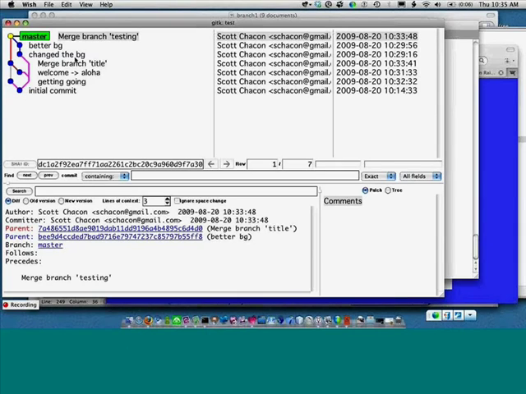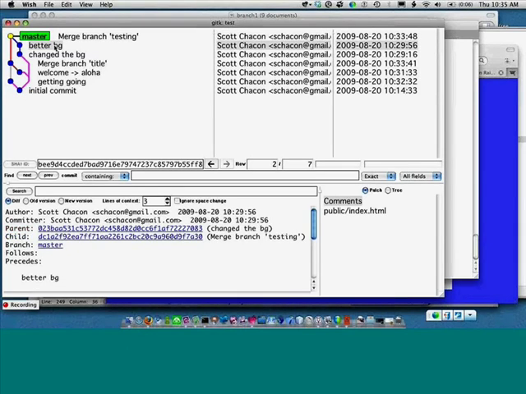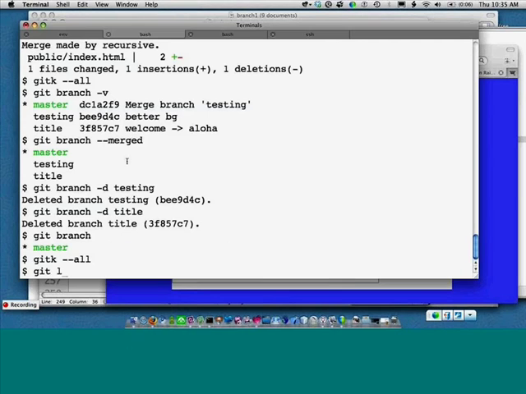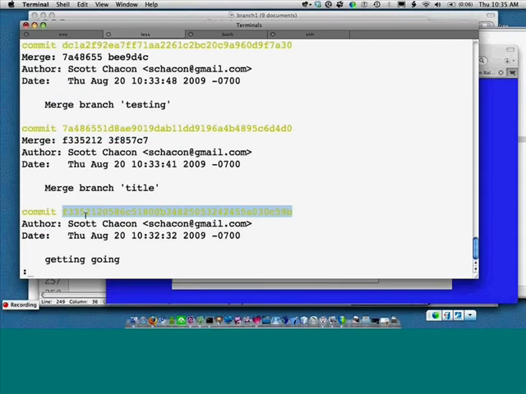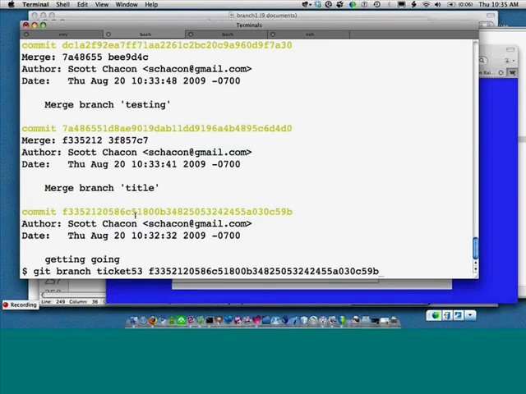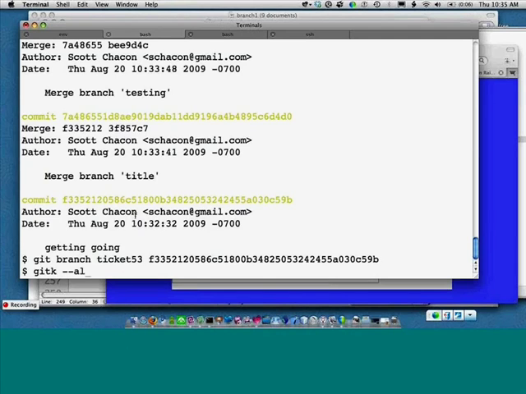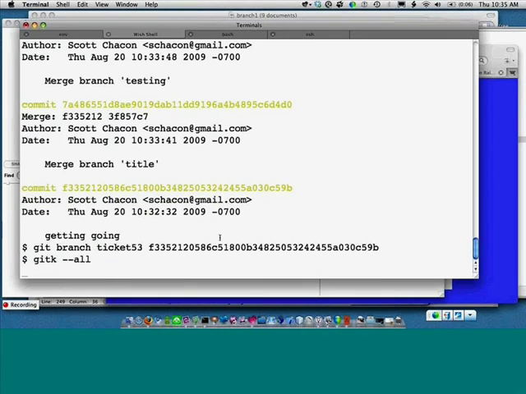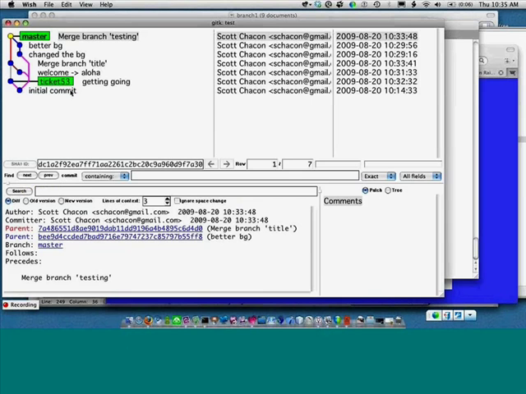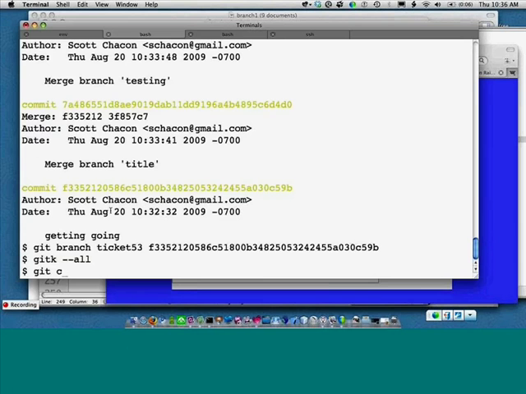Now, one of the other kind of cool things you can do, let's say that we wanted to go back here and branch off of this, we can create branches at sort of arbitrary points, right? So if I wanted to create a branch off of this one, off the getting going, I can create a branch at that point. I can say git branch ticket 53 at that particular commit, and then you can actually see that it just created that branch there, right? And then I can switch to it, and I can start doing work.